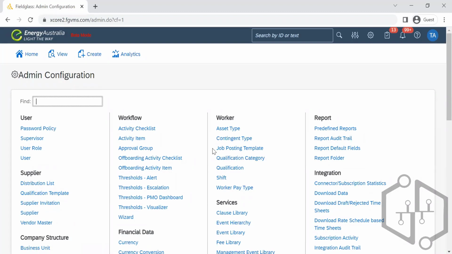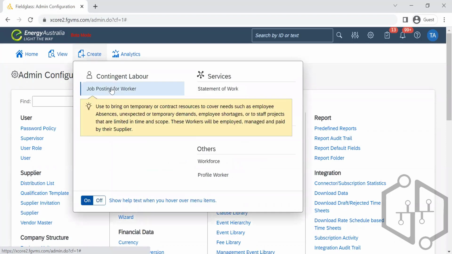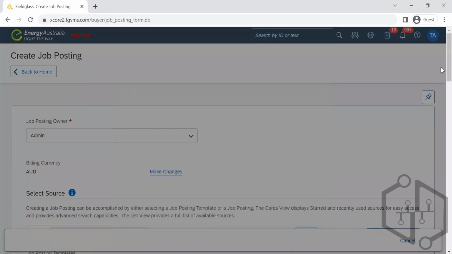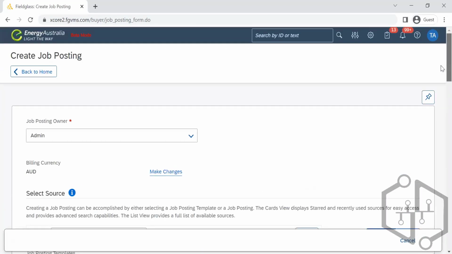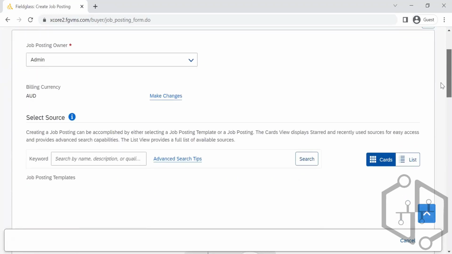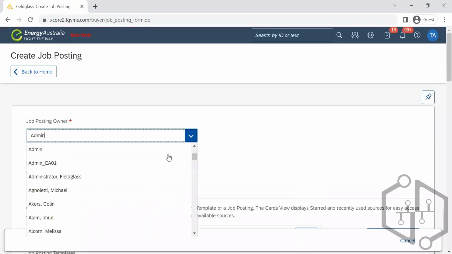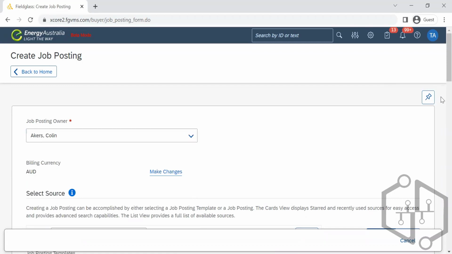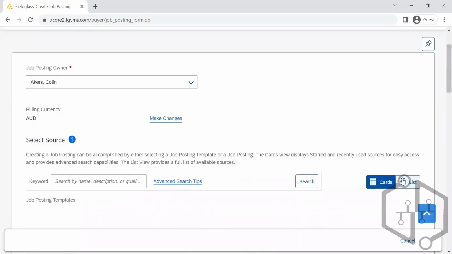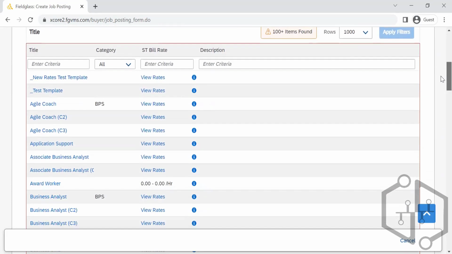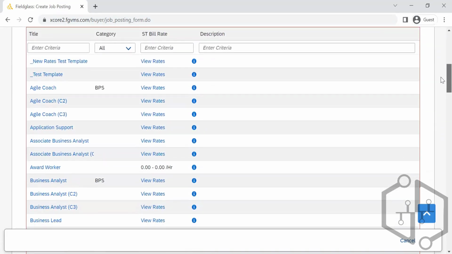Okay, so we understood the contingent type, the first level of classification, and the job posting template. Why do we use the job posting template? We use it to create the job posting for the worker. So I am the admin. Users, let me see. There we go. I find the job posting templates that have been created for the different roles.